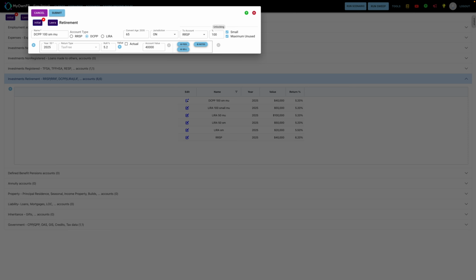So LIRAs and DCPPs are pretty much the same, other than in a defined contribution pension plan you're putting money in, and in a LIRA you're waiting, and then eventually they all become LIFs where you're taking money out. So for LIRA Unlocking, we have a set of features here. We can tell you which account it needs to go to. So you have a list of your various RSP accounts. They can be RSPs or RIFs, it doesn't really matter. You can unlock it to either one.